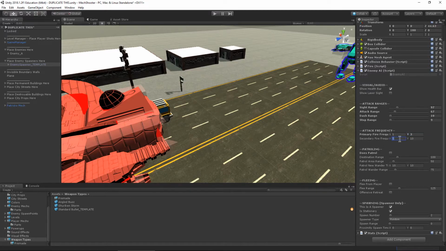Since our secondary fire is more powerful for our enemy, we're going to increase that time. So he either shoots it every 5 seconds to 10 seconds. So we're going to be seeing this a lot more, but it could be 9 seconds before we see a secondary attack.